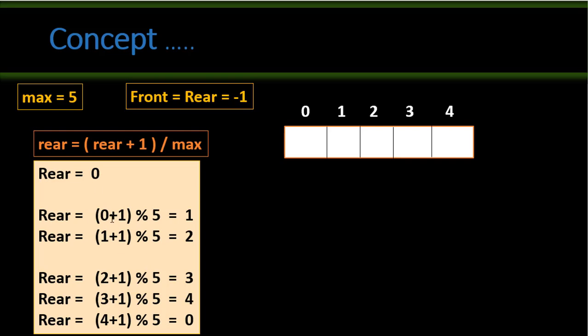And then after, how will you update the rear? For example, rear was 0 and you inserted one more element, so the rear would be updated by rear plus 1, modulus of 5. Once you calculate this, you will get 1. So this 1 would be the next index of the element.